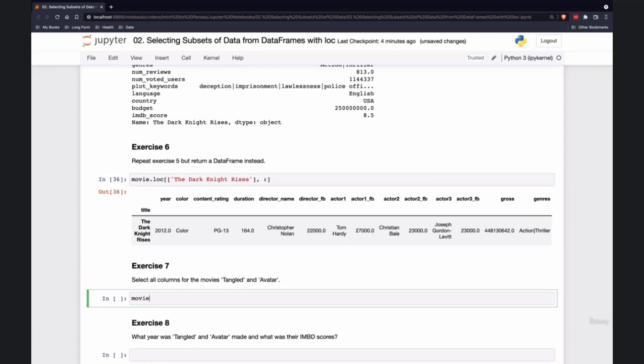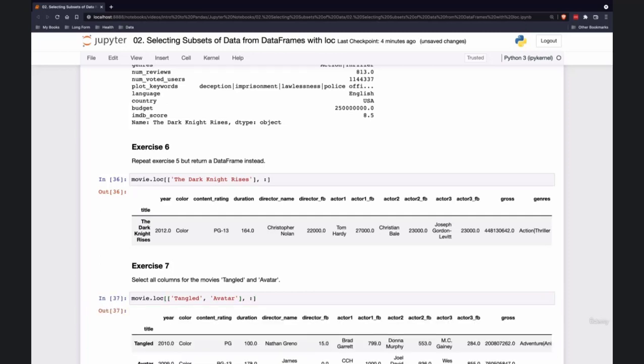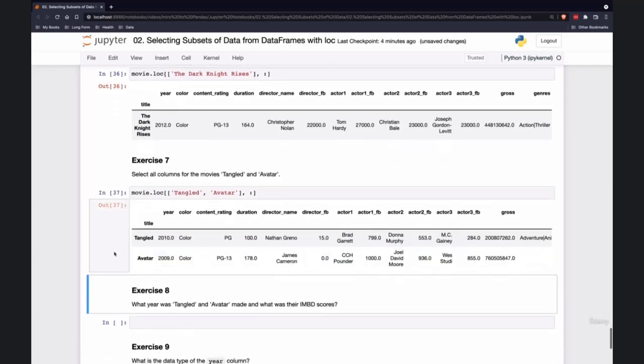Okay, so we want movie.loc and say Tangled and Avatar like that. Those are the row selection. And the column selection just says select all of them. Again, we don't need to put the colon, but there we go. We use a list for our selection in the rows and just an empty slice for the columns.